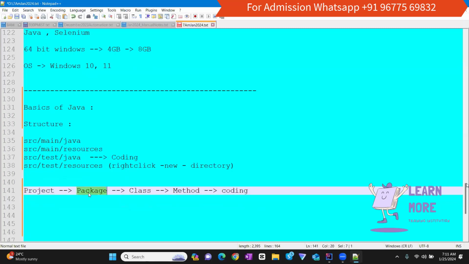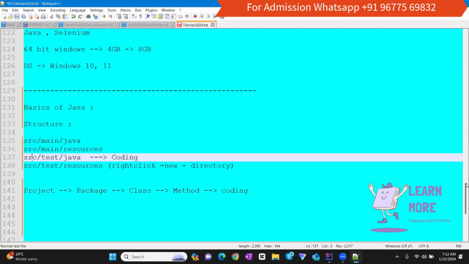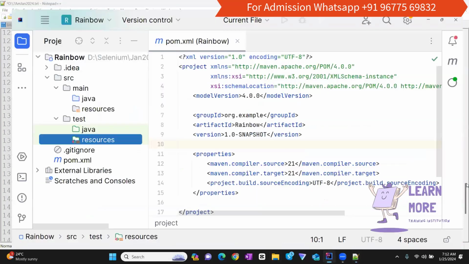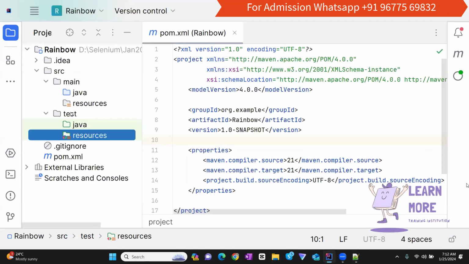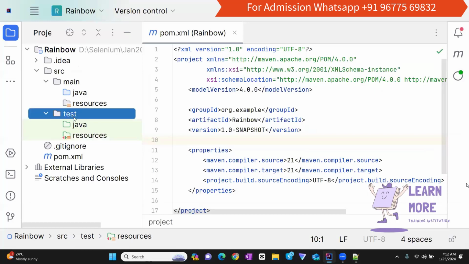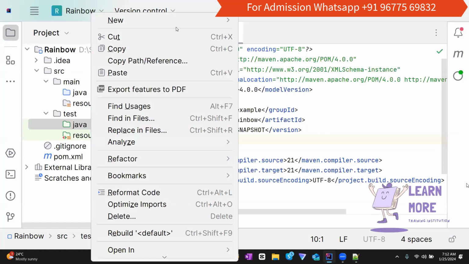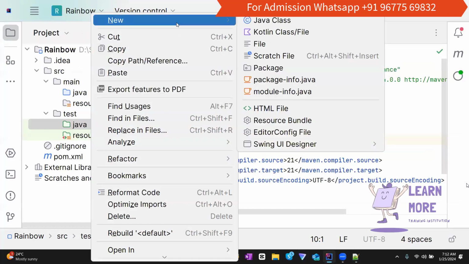Now we need to create the package. The package, class and method should all be created under the source test Java. The creation of the package is very easy. I'm navigating to IntelliJ, where we do the coding under test Java. If we right click on Java, we get an option called New. Once we navigate to New, we can see the options Java class, file and package.